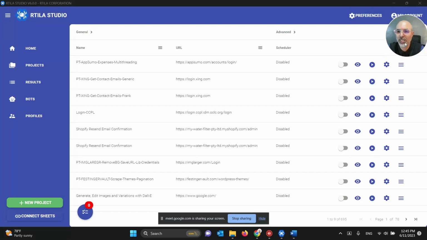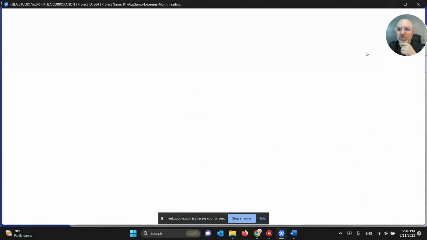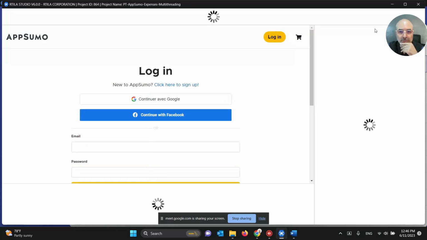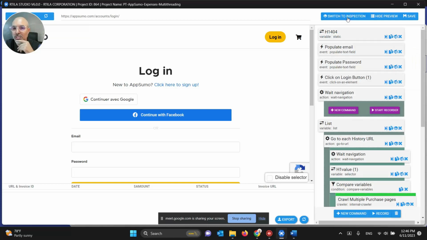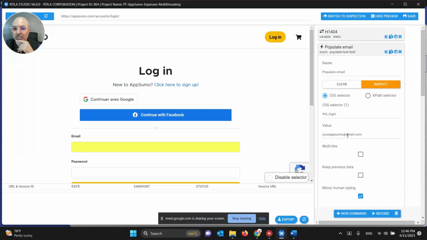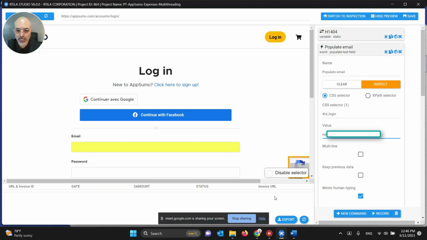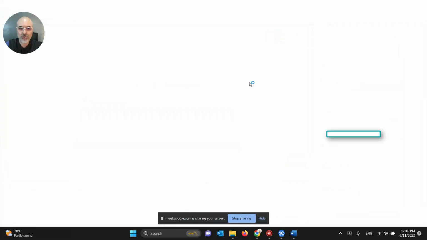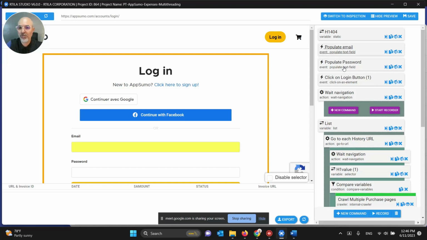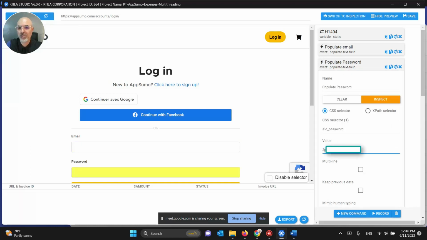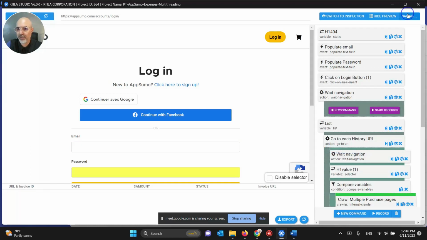Let's try it together, because I know you told me that it was not working. Same as the automation we did for you, before I launch it, I need to inspect it and replace my credentials. So let's move this here. I switch to automation, and here, populate email. I need to replace this with my real email. Then I need to get my password, which I don't remember. Okay, so I replace my email, I replace my password here in populate password. Then I save.